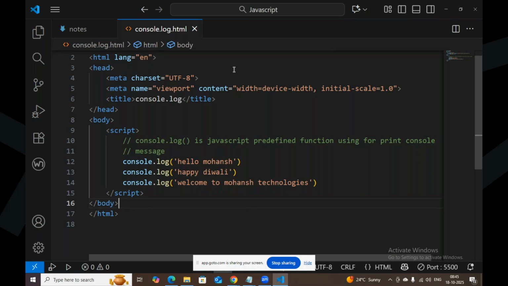For example, you are writing a few functions, say 10 functions. I want to check whether each function is working or not. In the console, I want to track: function 1 is executing, function 1 completed, function 2 completed, function 3 completed, function 4 completed. In this way you can understand the flow of the programming through the console window.